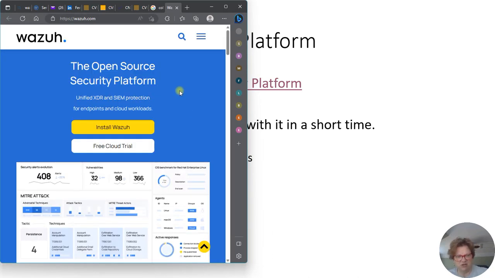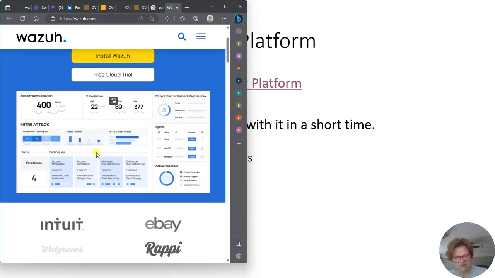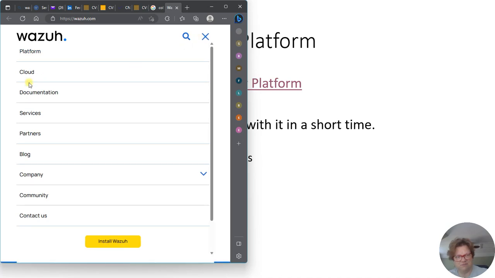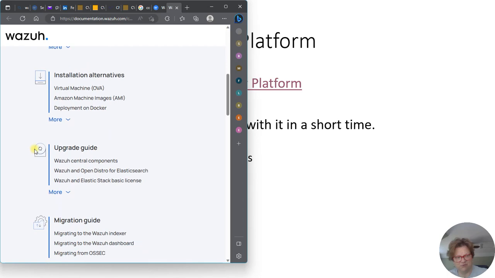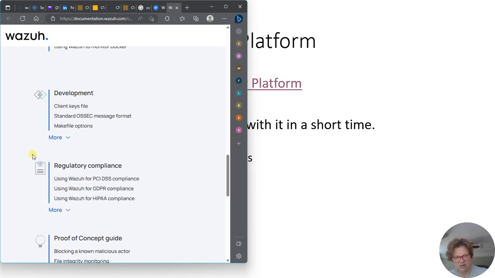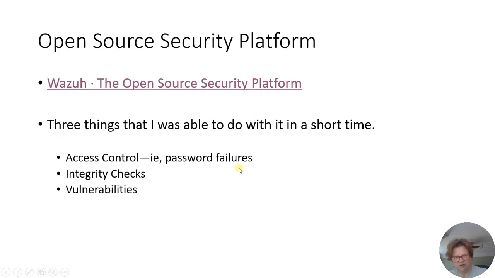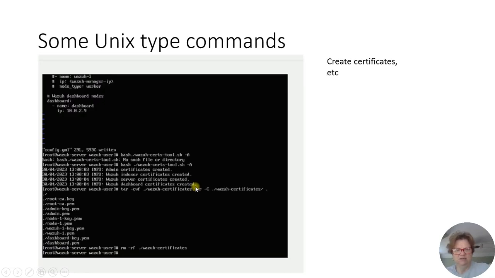Anyway, so Wazuh.com, an open source security platform, and it has the dashboard, cloud interface, all the things that you need to know, and then there's quite a bit of documentation on it. But just for simplicity's sake, I was going to highlight access control, integrity checks, and vulnerabilities.